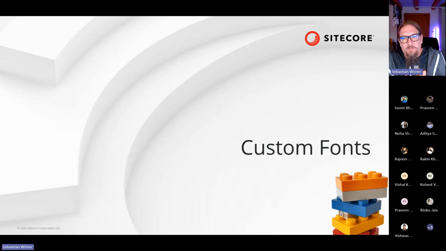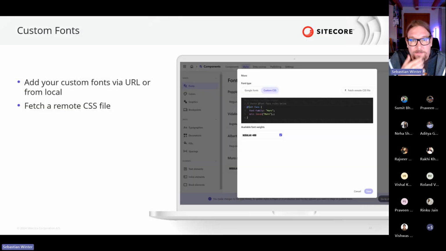Next one. Another thing similar to the CSS is that you can now use custom fonts. In the beginning you were only able to use Google fonts, and of course many of our clients use their own custom fonts. So here it is.